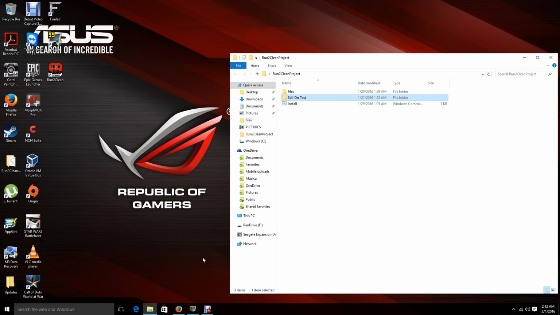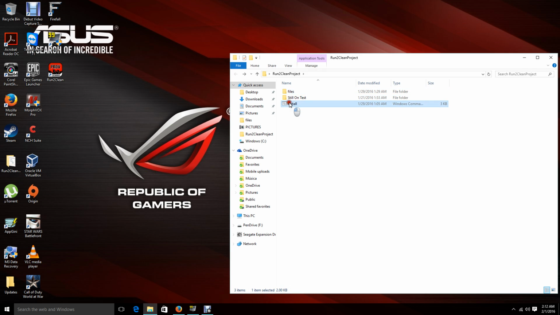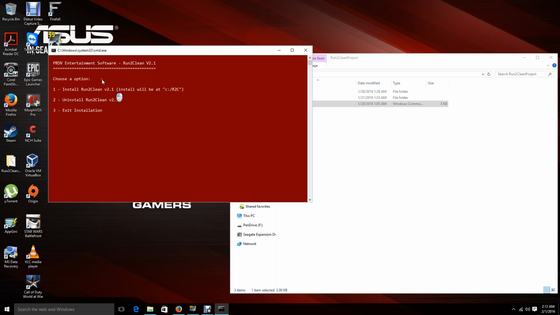So let's get right to the point and start showing you guys how the software, how the batch file works. First of all, in a little zip file, you will have these two files: this folder called files, and the batch that installs. Now, let me delete it. When you open the batch file, it says number 1, install Run2Clean. Number 2, uninstall, and 3, exit installation.